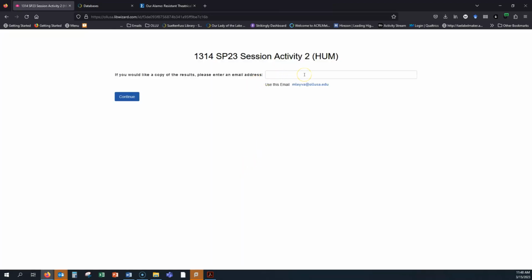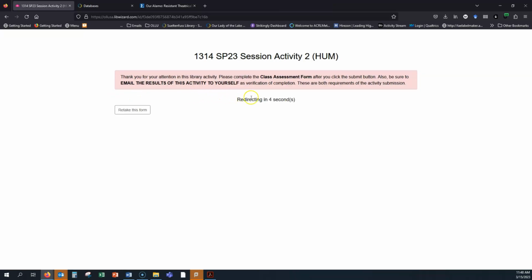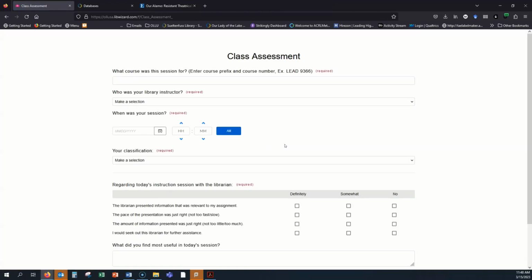You can make sure you do have a copy of the results sent to you, so go ahead and hit your email. You'll actually be redirected to another form, a class assessment form to assess this activity. Once you complete that, you'll be done with this library session activity, and then you will be basically done with the assignment. You can repeat this assignment if you want to do it for extra practice, but once you complete this class assessment form and submit your library activity, that will be your verification. So make sure that you have an email sent to you verifying that you completed the activity. That's your proof of completing it.